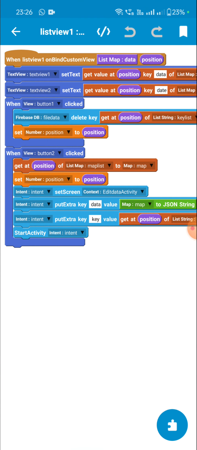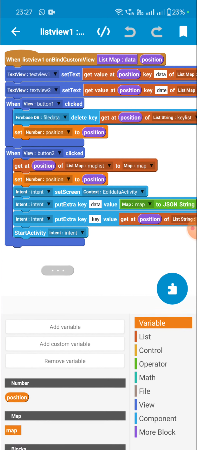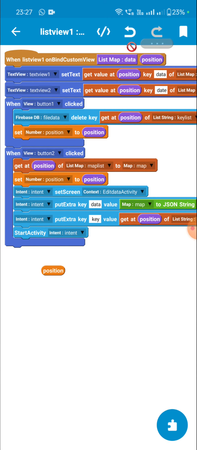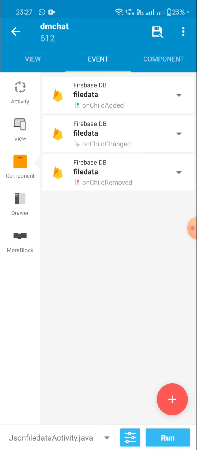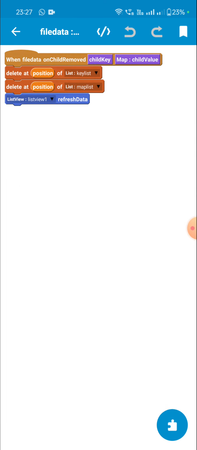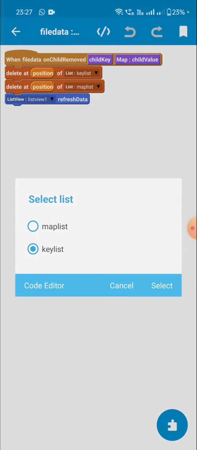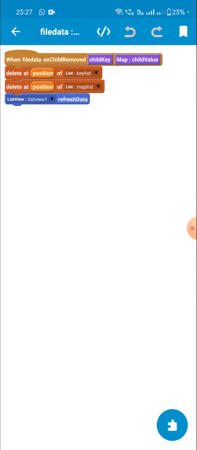And I set a number variable. There is a number variable called position. So I set this position to this position. And the next event which will be executed is on child removed. So in this case I delete at position of this key list and delete at position of map list, and then list view 1 refresh data. So I refresh the list view after deleting data from the key list and map list.